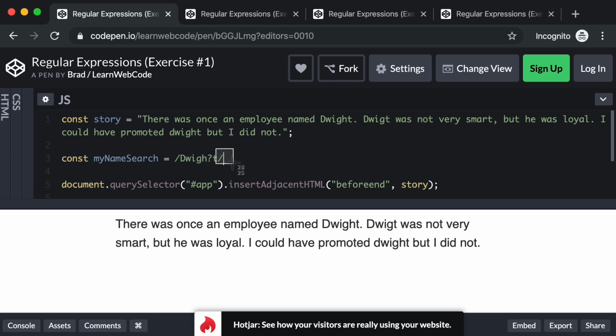And then at the very end of this, after the ending forward slash, let's be sure to include GI. G stands for global, which means we're not just looking for the first instance of this match within this text. We want to find all instances of it. And the I means case insensitive, right? Because we included an uppercase D for Dwight, but we would also want to match this lowercase Dwight. Okay, so now that we've created this regular expression, how do we actually use it? Remember, we want to replace all instances of Dwight.